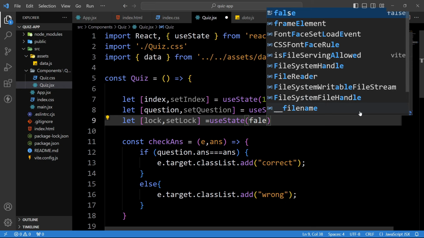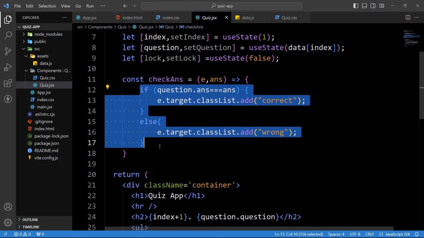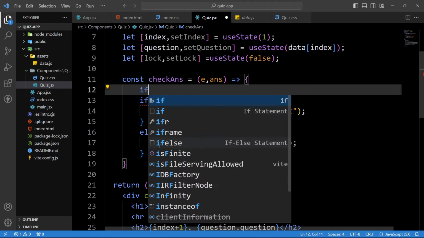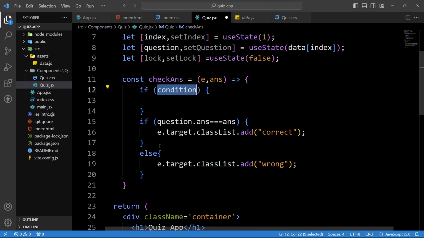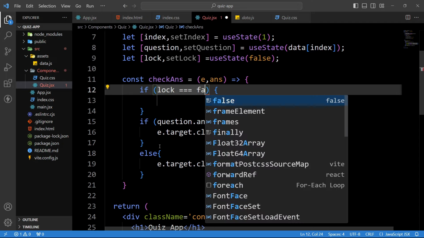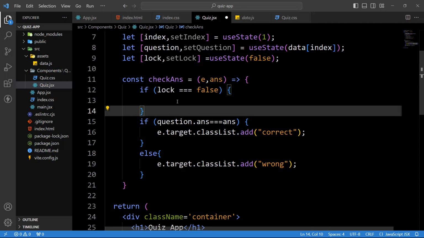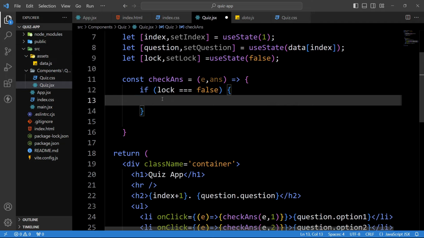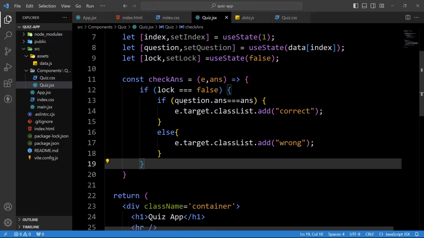After that, we will wrap this condition in an if statement. So here we will add if, and here we will add the condition. So let's type if lock equal to false. If the lock is false, then only these options will be executed. So just cut and paste it in this if condition.